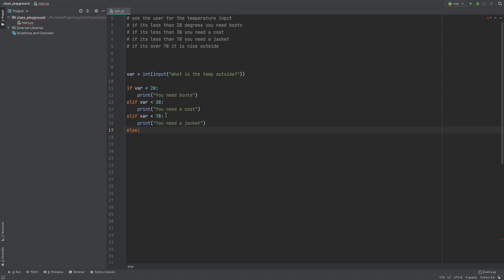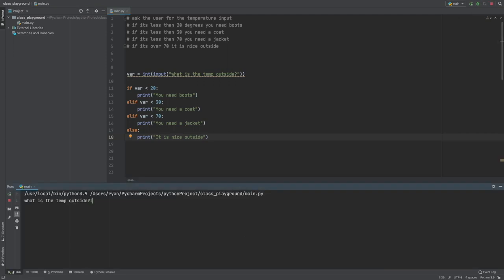need to put anything in there because this is an else statement. So everything that's above 70 will automatically print it is nice outside. So when we run this, if we put 12, we need boots. If it's 22, we need a coat. And if it is 65, we need a jacket. And if it's 85, in my opinion, it's perfect outside. So this is the if and the elif and the else statements.